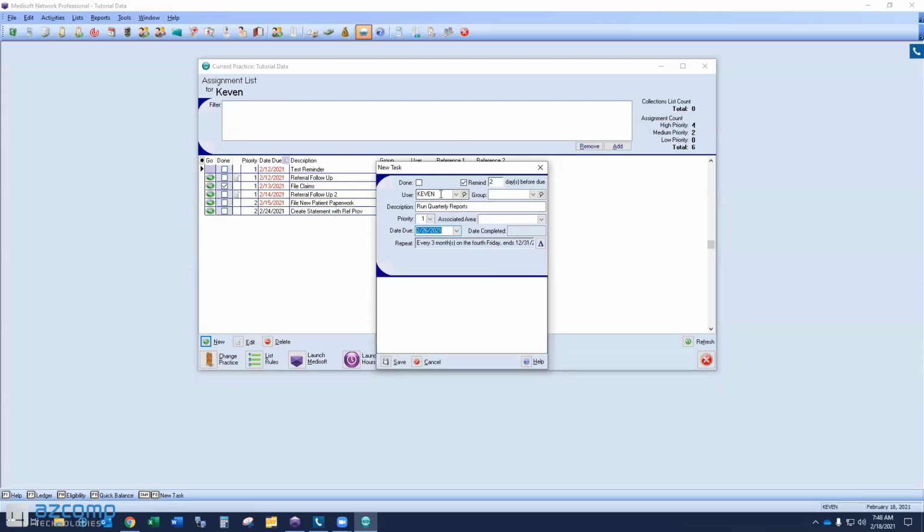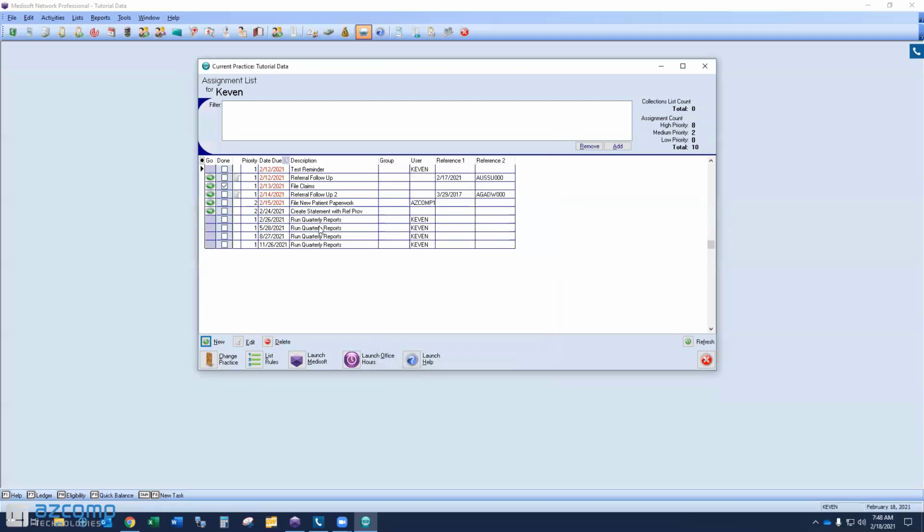I've got it assigned to me to run my quarterly reports, fourth Friday of every month, and that is going to occur every quarter. So I'm going to hit save, and we should see that create those tasks for the remainder of the year for me. And so I have those there. I'll be reminded 2 days before the fourth Friday of every quarter to get those reports done.